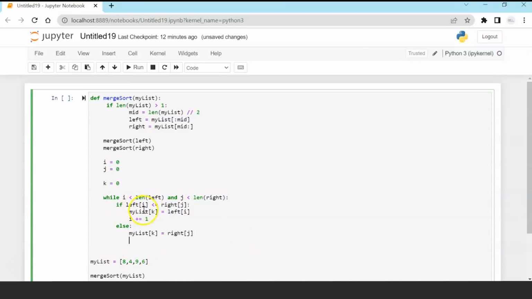So if the left element is greater than the right element, then I put the right one in the merged list and increment my right index. Or if the left one is smaller, I put it in the merged list and increment my left index. After these conditions are done, I increment my merged list incrementer.